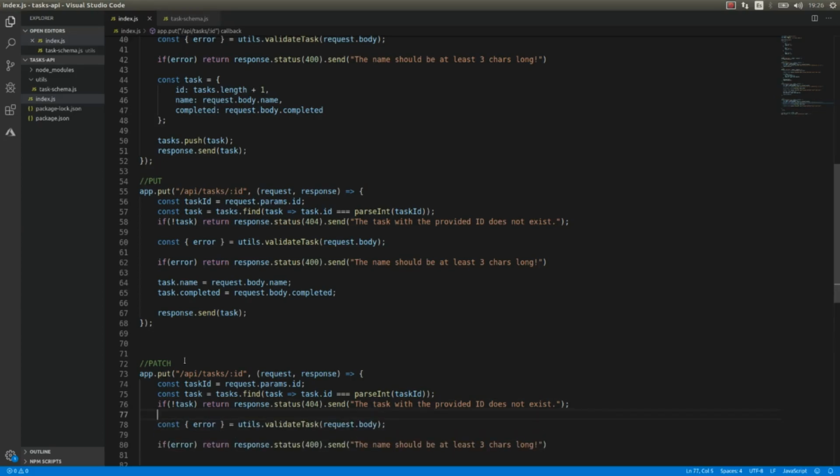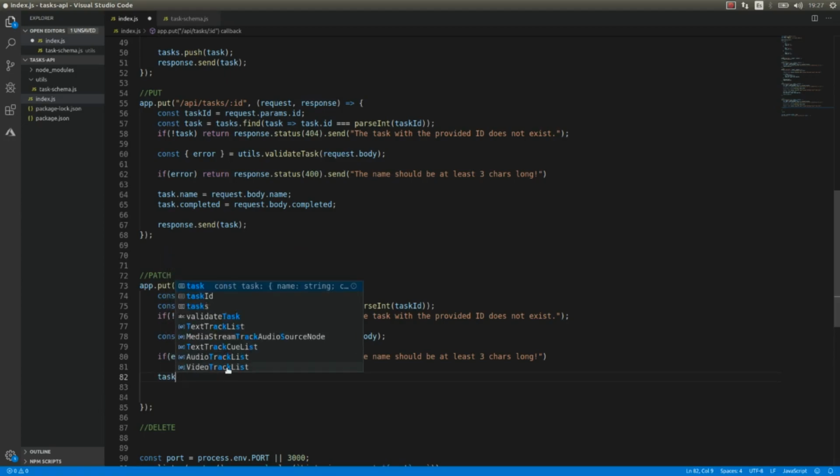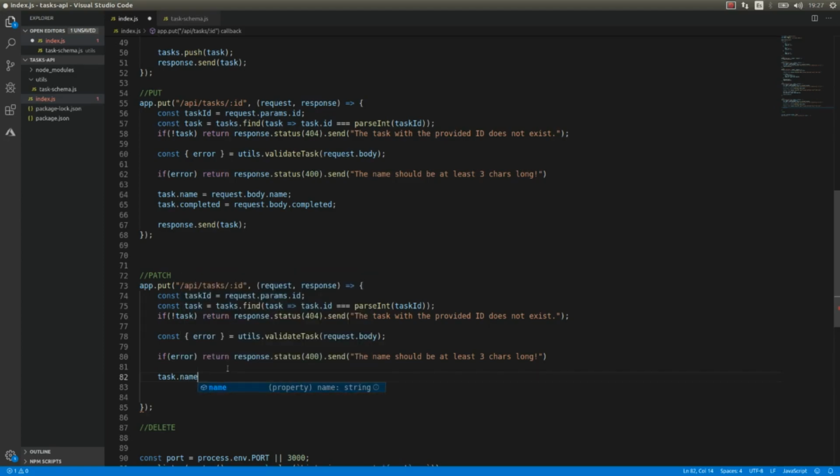This is going to need some refactoring because we are copy pasting a lot of code. So we're going to keep it as it is just to move forward. So if we get any errors, we return a 400 with this message. So if we don't get an error, we're going to assign the task name with the one that we received as part of the request.